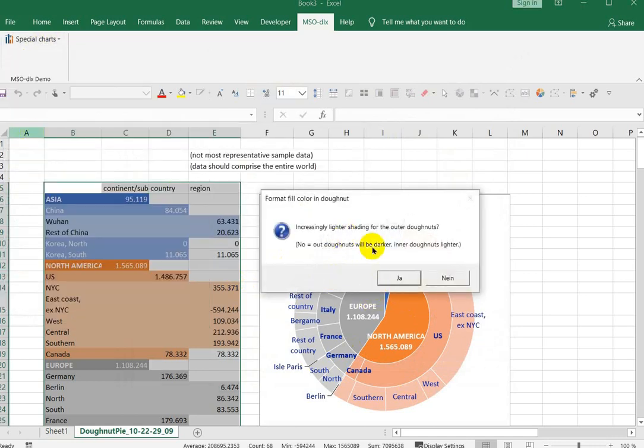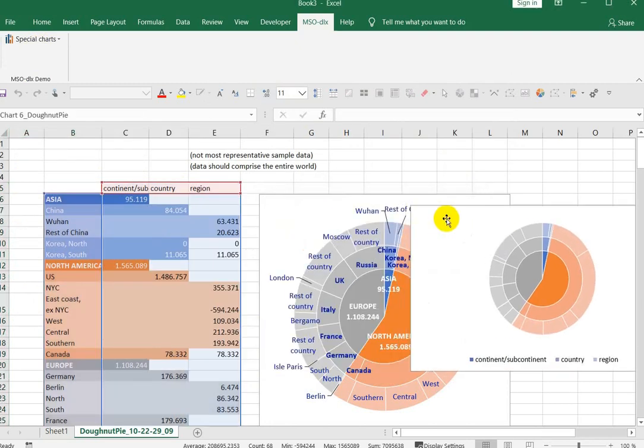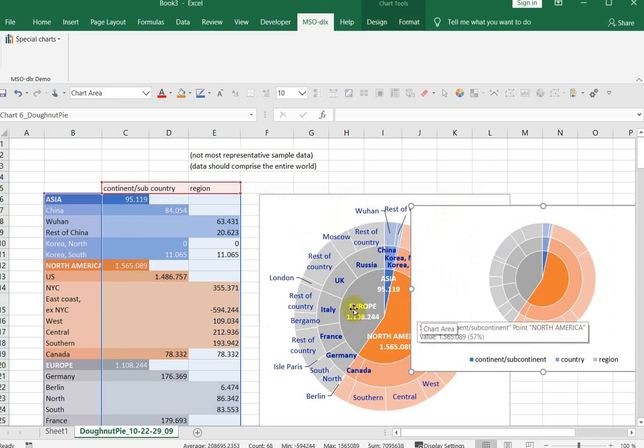Shall the shading become lighter to the outside? That's the default, or darker. And here you have a pretty good base to brush up like I've done in this chart here.